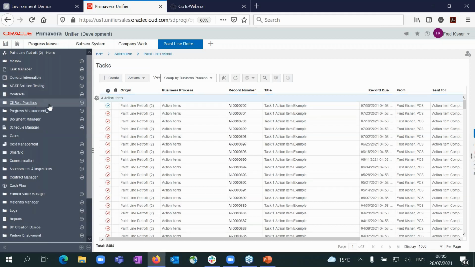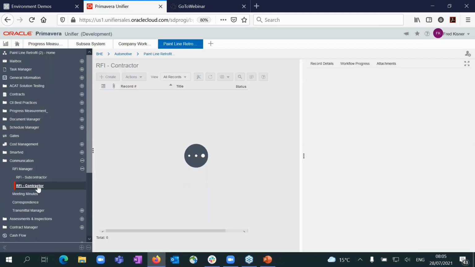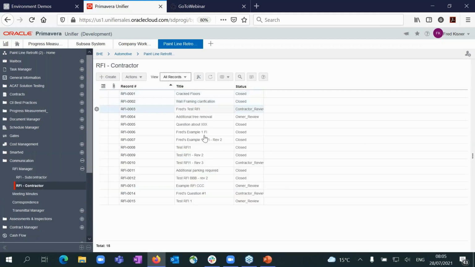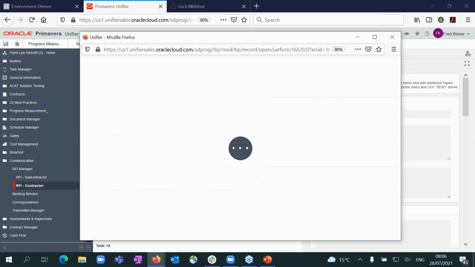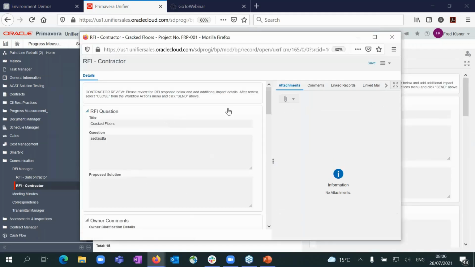But then we have standard processes that are already baked in, which I talked about. So things like RFIs. We have a typical log. So this is a log where you can identify all the columns of data. And each of these is a record. If you click on this, it identifies all of the information around that particular RFI.